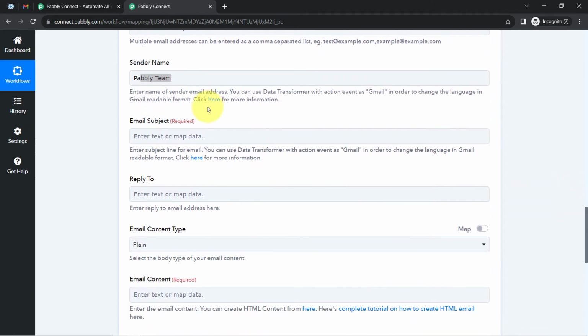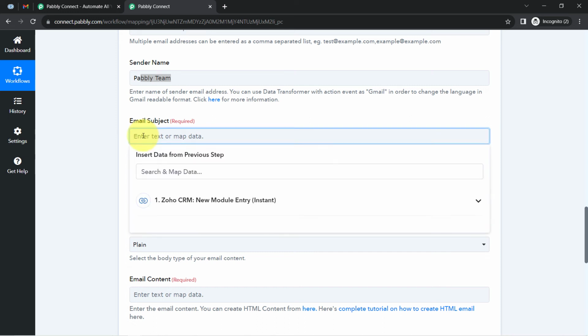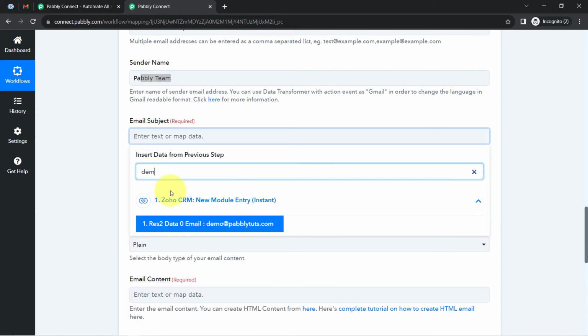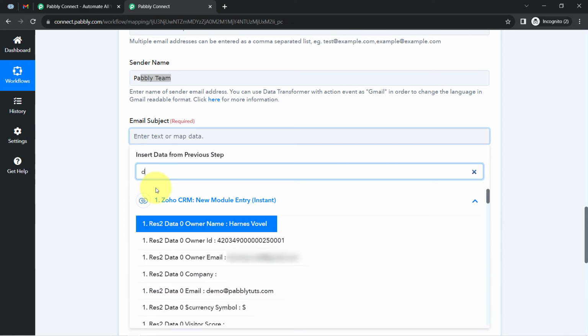Okay, so this is the difference in providing the value manually and via mapping. Asking for the subject line. Okay, so I want the name of the person to appear first. Let me search for the same. Well, the name was actually dummy.